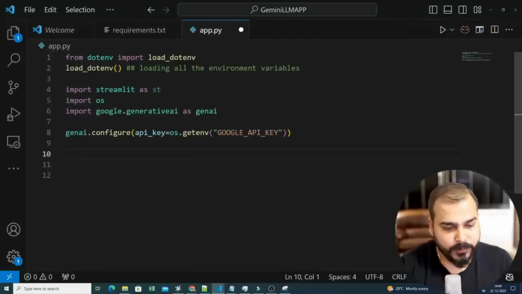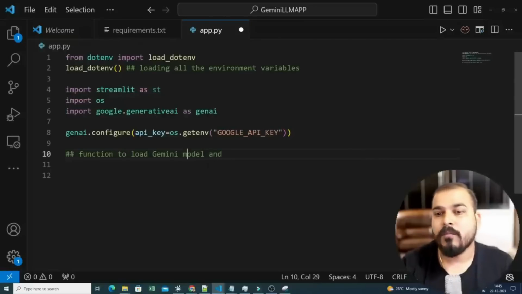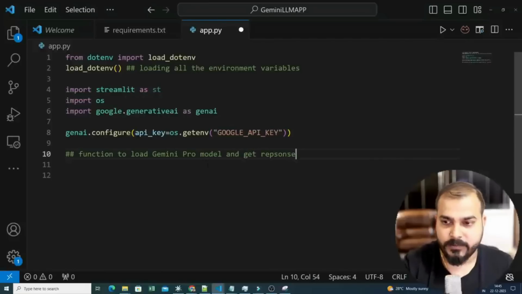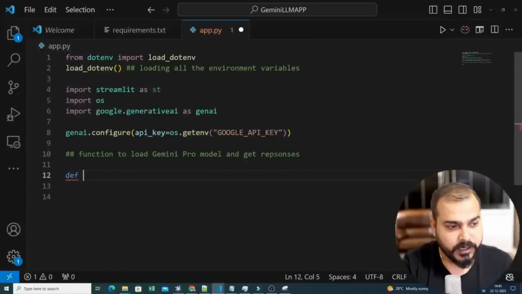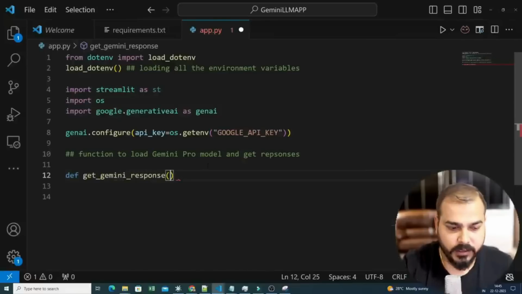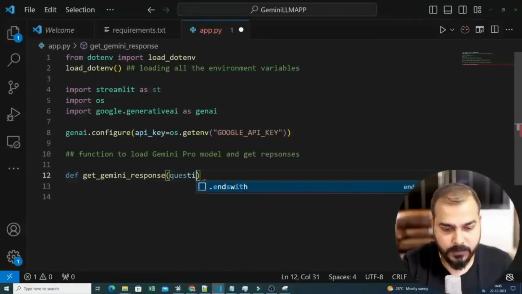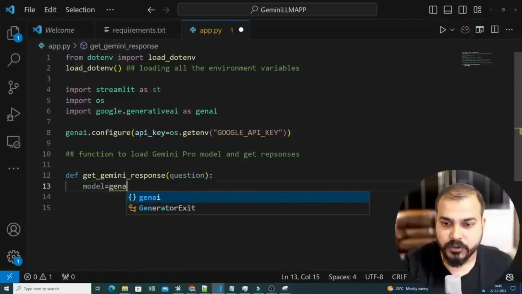Now I'm going to create a function to load the Gemini Pro model and get responses. So here I'm going to write get responses. The next thing is that I will create a definition, and I'll say get_gemini_response. So this will basically be my function to get the response itself. And here I'm going to give the question, and here I will write model is equal to genai.